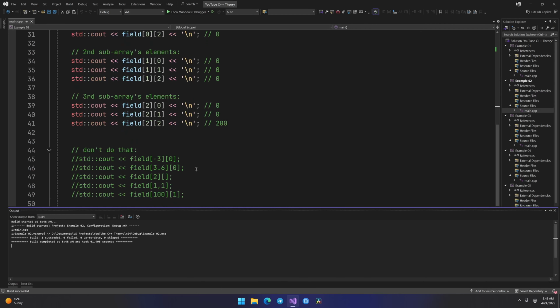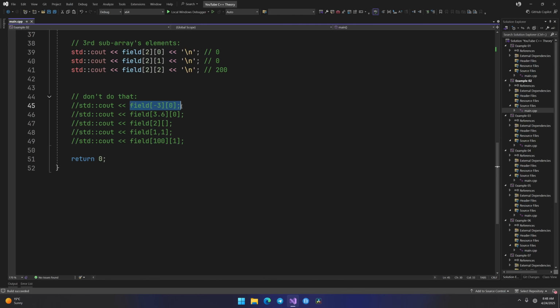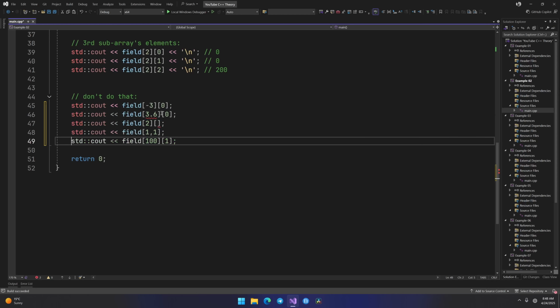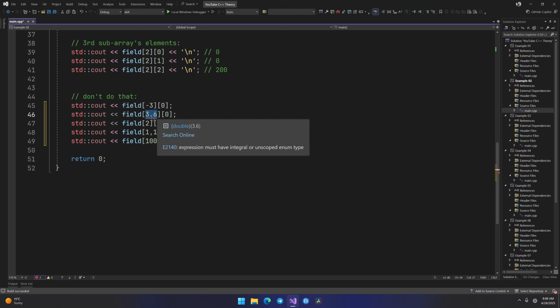Now here's what not to do. Don't use negative indices. Technically the compiler won't complain, but at runtime your program will crash. Don't use decimal numbers as indices, that just doesn't make sense. Don't forget to write an index in every pair of brackets. Don't use commas to separate indices. Each index goes in its own pair of brackets. And finally, don't go out of bounds. If you try to access an index that doesn't exist, boom, runtime error.